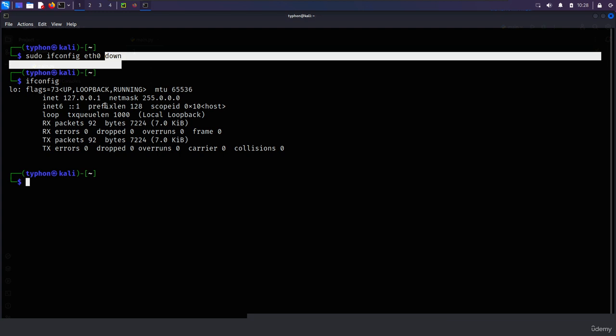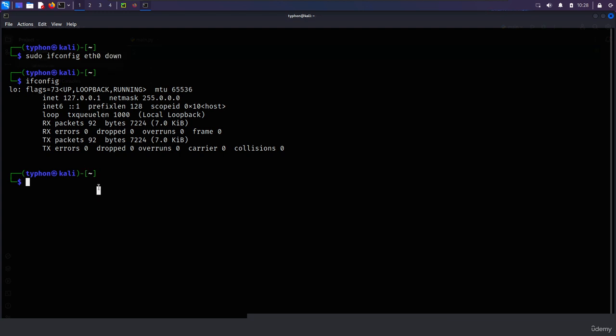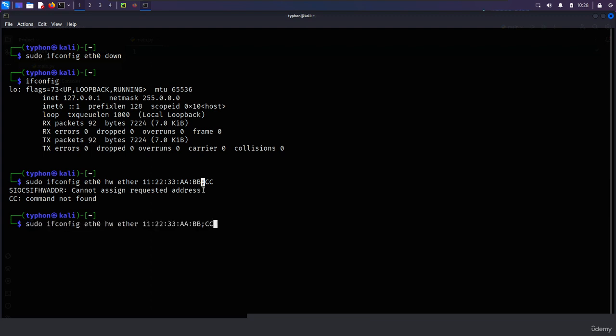To change the MAC address, you can run this command: sudo ifconfig eth0 hw ether, and let's change our MAC address to 11:22:33:AA:BB:CC, and press enter. As you can see, we got an error here because we need to use colons and not these characters with commas. So we will do that here. That's it. Cannot assign the requested address.